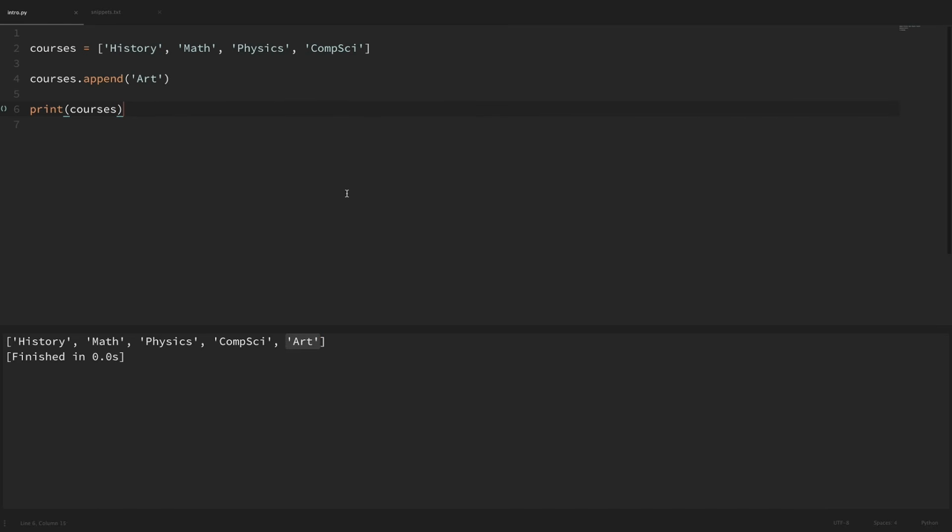Now if we wanted to instead add art to a specific location in our list, then we could instead use the insert method. Now insert takes two arguments. First, it takes the index where you want to insert the value, and then the value itself. So if I wanted to insert art to the beginning of our list, then we could say courses.insert, and now the first argument is the location. So let's just say location 0, which is the beginning, and then the value that we want to insert, which is art. So if we run this, now we can see that art was inserted at position 0. Now that only inserted the value, it didn't overwrite anything. So you can see that all the other courses are still here, but they just got shifted.